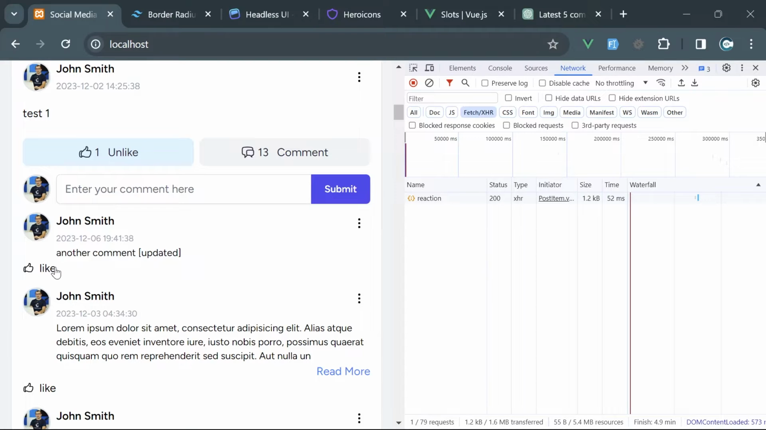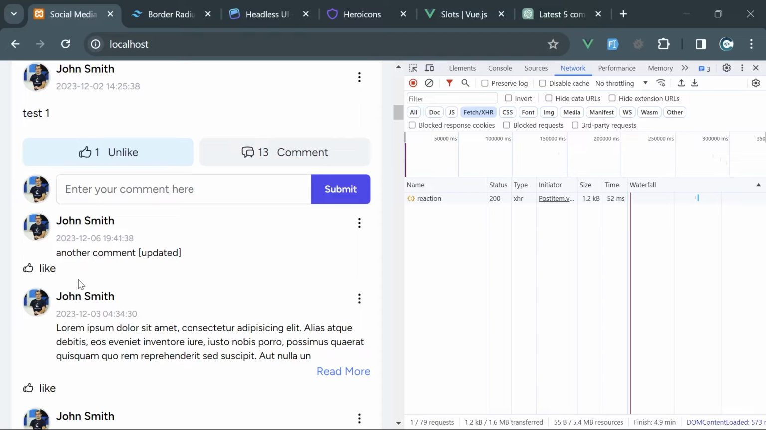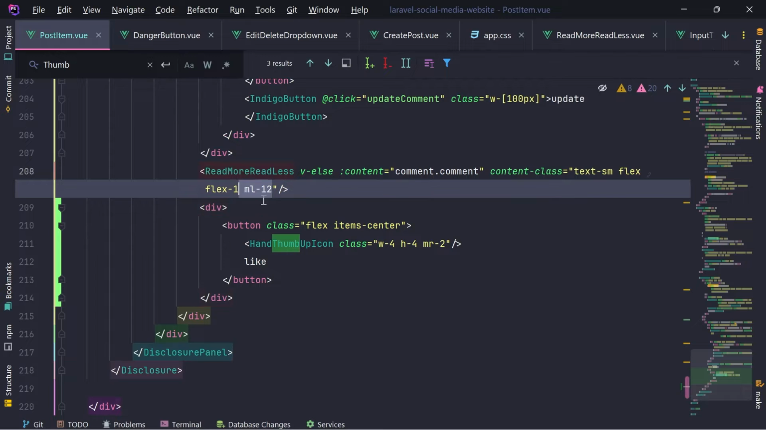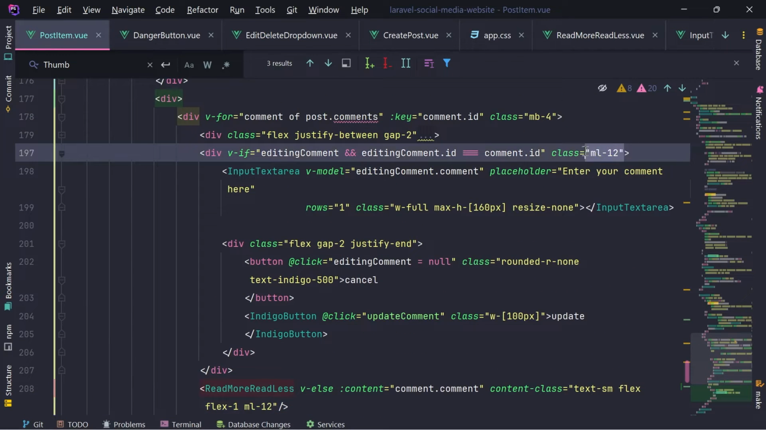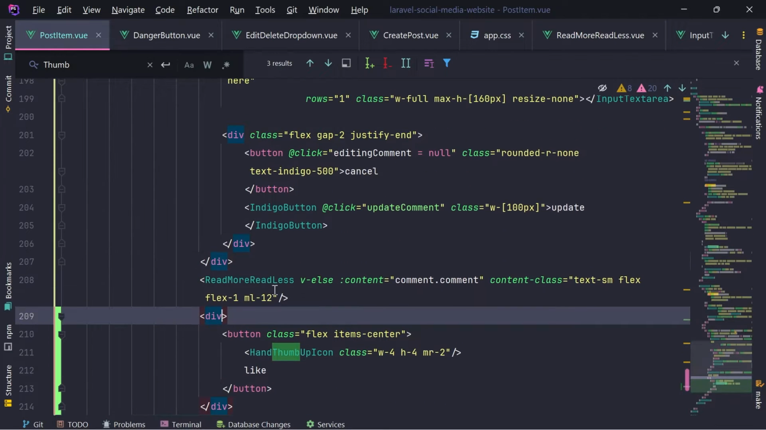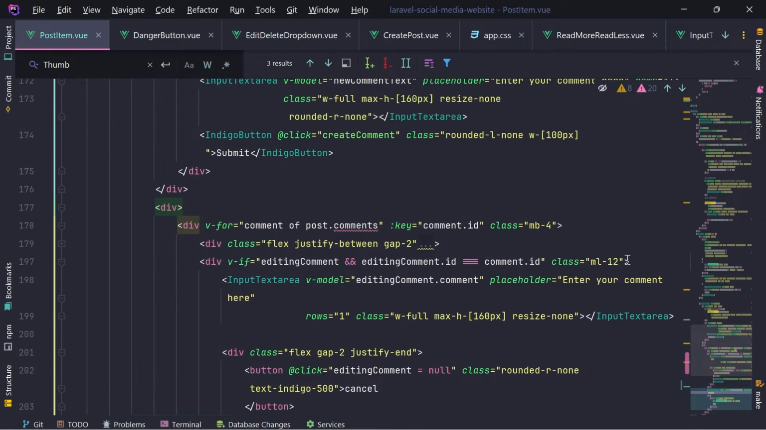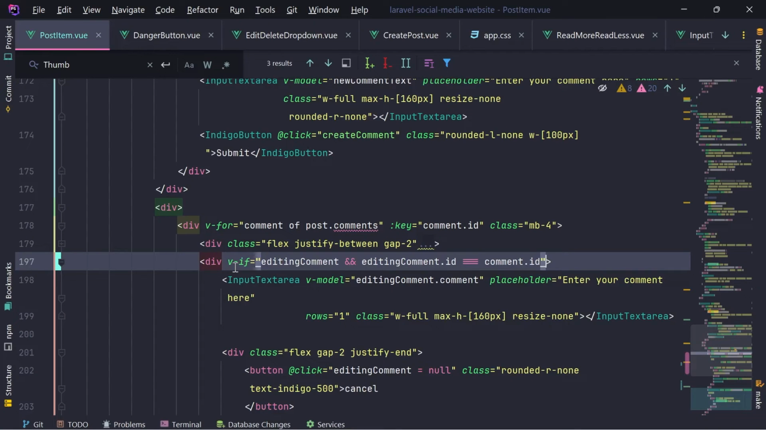And I see that the buttons are on the left side, which I need to fix. However, to fix that, I need to give it margin left 12. Now I see that this margin left 12 is repeated here. I have it here, and I'm going to repeat right here as well. Okay, so this is how I'm going to do it. I'm going to delete everywhere I have this margin left 12. Now this is how it looks like.